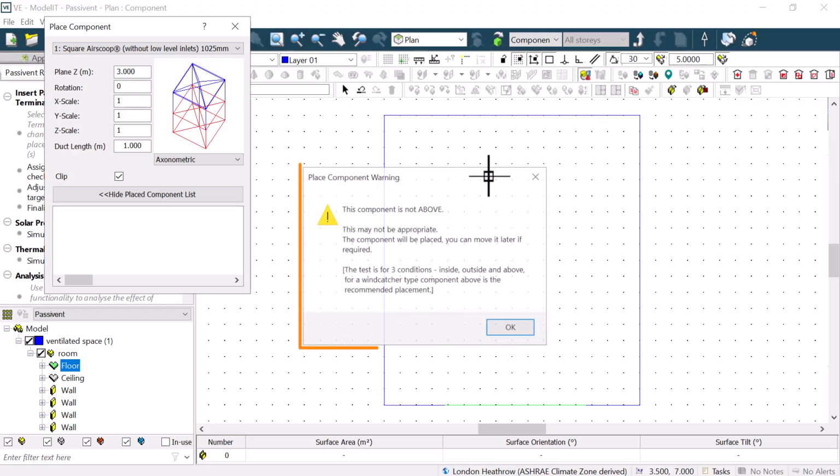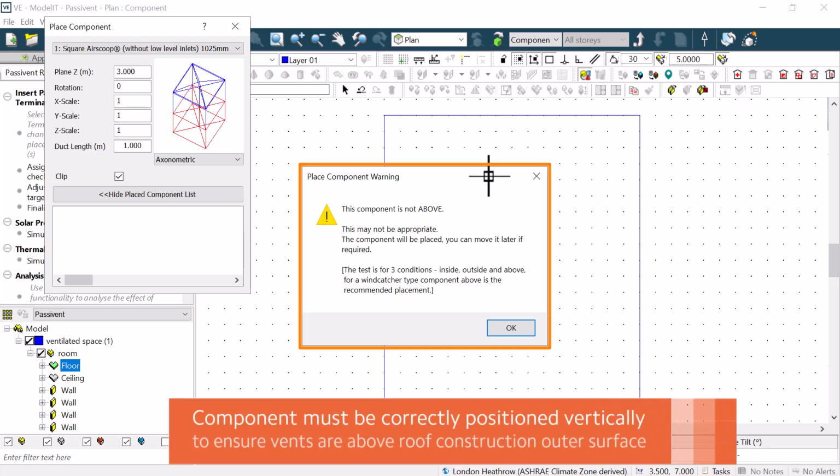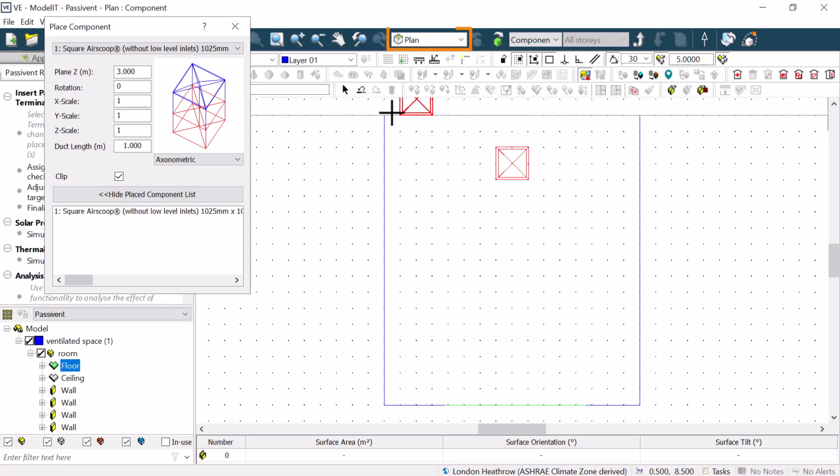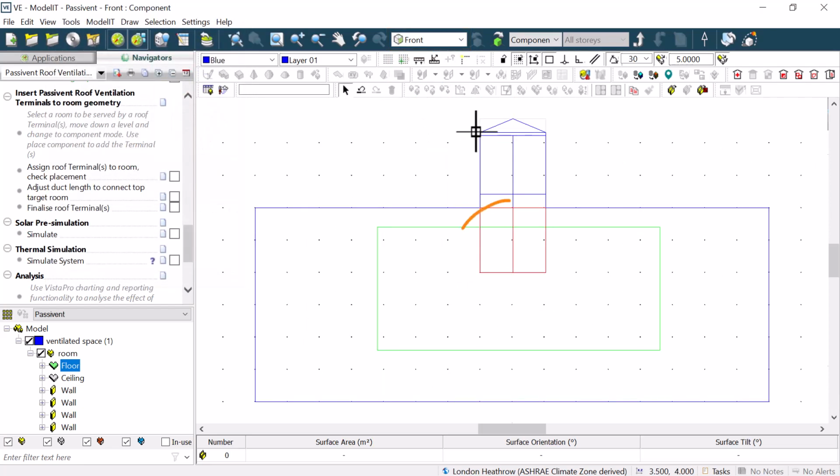A message may appear that warns that the component is not above. This means that the component is not positioned correctly vertically because we only located it in the plan view. We can press OK and close the dialog. Now we change the viewing mode to the front or right or left view. We can see that the component is at the wrong level, so we need to move it.